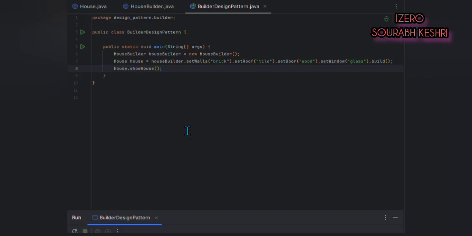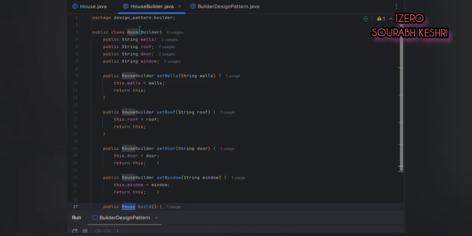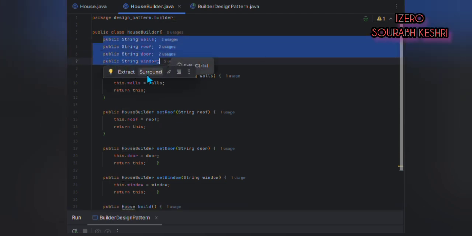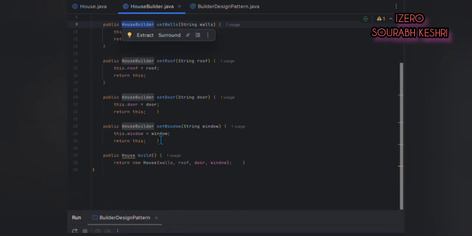So I think you understood what we are doing here. The builder pattern is a creational design pattern in which we first create the Pojo class, and then for that Pojo we will have a builder, in which we will copy all the attributes, and for each attribute we will have these setters where each setter returns the builder class instance, and at last we will have this build method that will return the actual object.